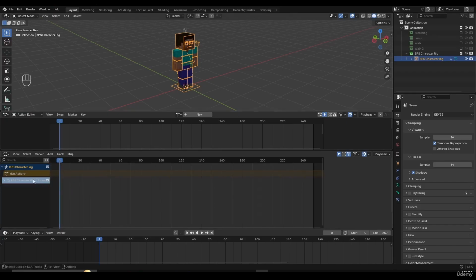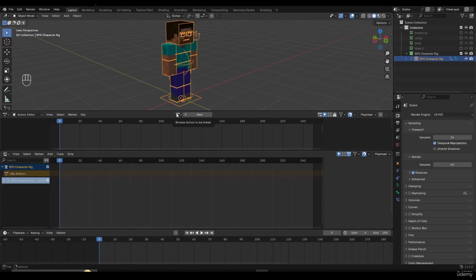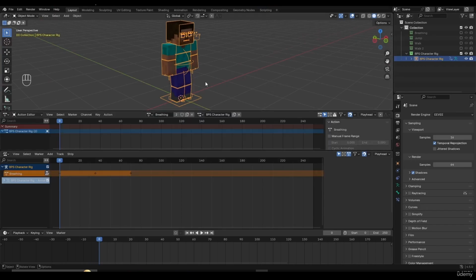So now our character doesn't have any animations. So let's say first I want my character to start breathing. So select this, and then select the breathing animation, and now the character will be breathing. Now if you notice, inside the NLA editor, I have this new strip created, which is barely visible, but it shows me 3 keyframes, which is actually accurate.